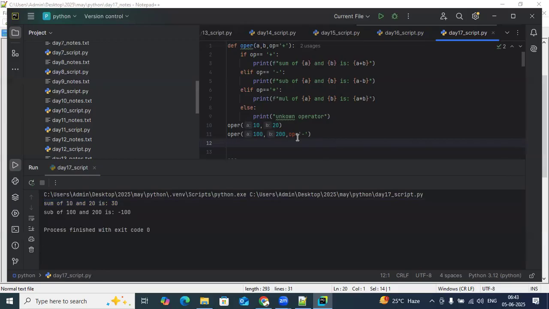So when we provide it explicitly, it performs based on this operator. But if you are not providing it, by default it performs addition. Or if you provide any operator other than these, then it will give you unknown operator. So I hope this is clear now. This is how default arguments help.